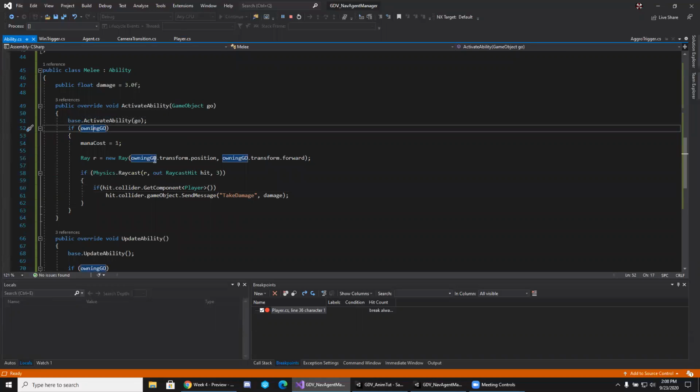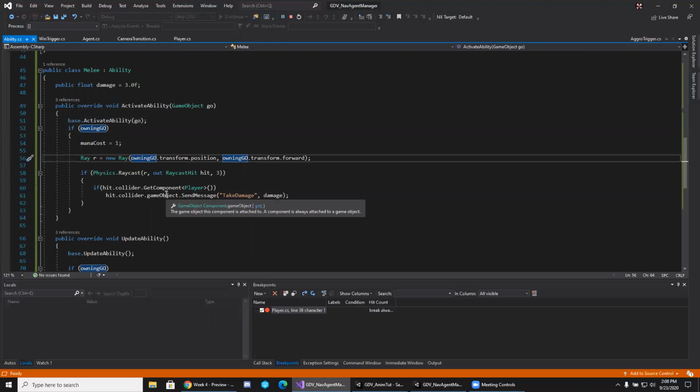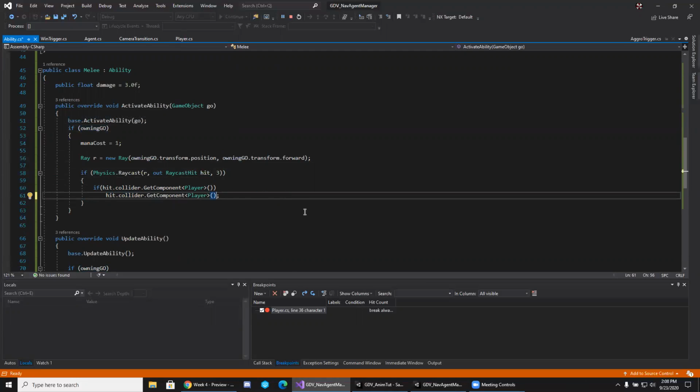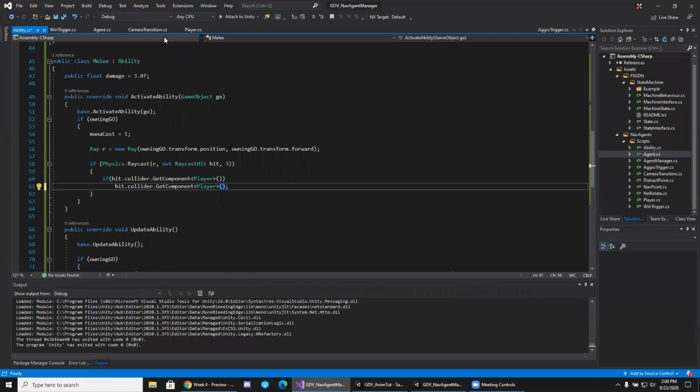We do have an owning object. Shoot out. If we are hitting the player, let's just call the player's message, take damage. And we will need it public to call it from another script.